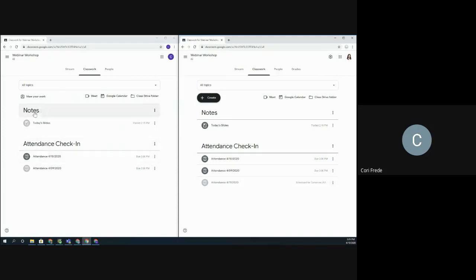You'll notice that I also have notes. The notes say today's slides, and it is the same on both because it is listed as a material. When you click create, you will see material as an option. This is where you can post your digital textbooks and links to special websites.